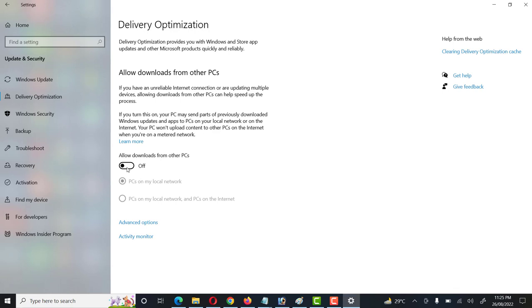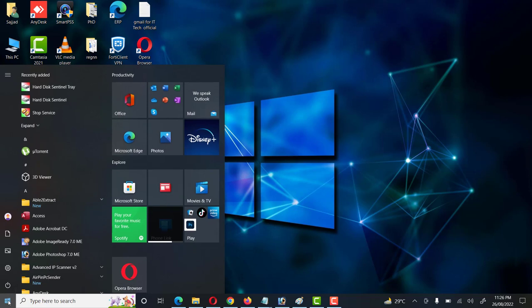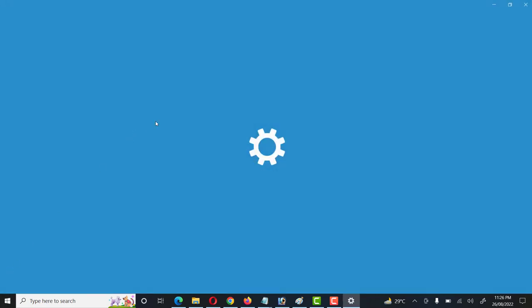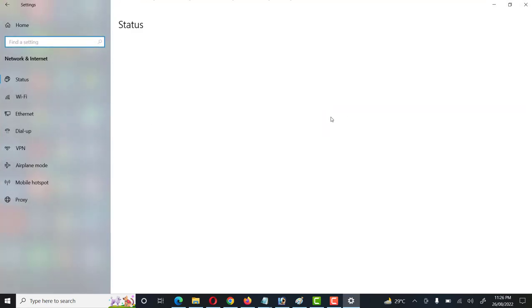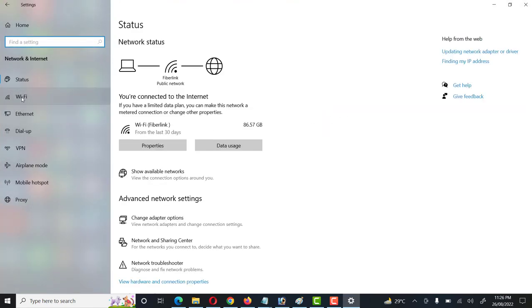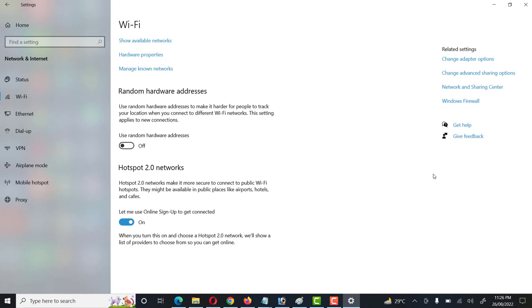Now let's change some Wi-Fi settings. Go to Start menu, then Settings, and then Network and Internet, and then Wi-Fi. Under Wi-Fi services, you will see two options talking about suggested open hotspots.